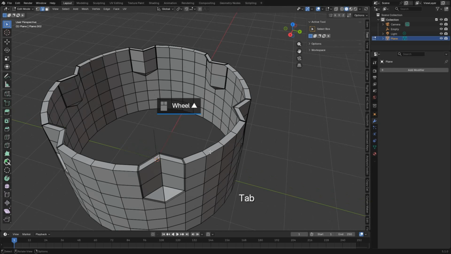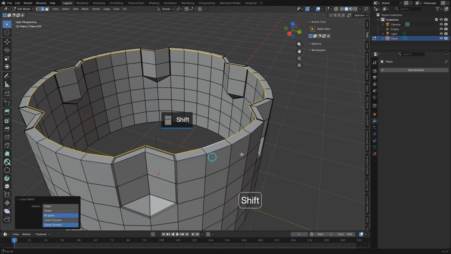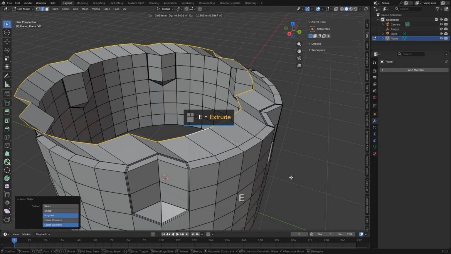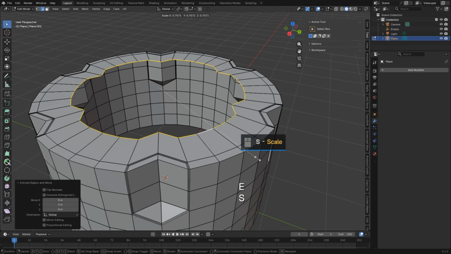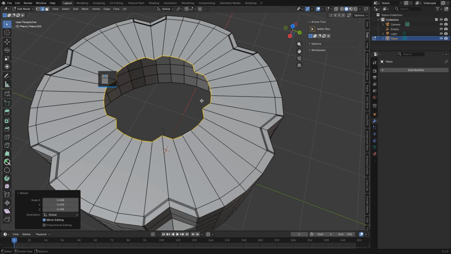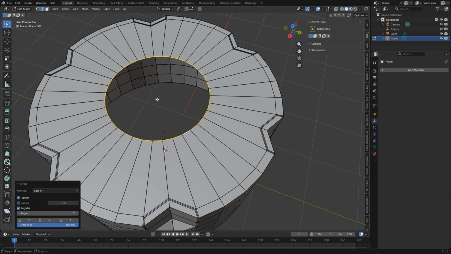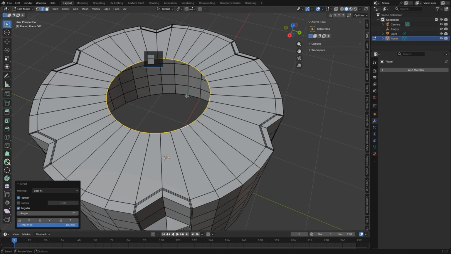Next go to edit mode. Select this edge loop. Then press E to extrude and S to scale this. Then this is not a proper circle. So right click in the loop tools, select circle. This is your default add-on. You can enable it in preferences. So this is free. So once you choose it, it becomes your proper circle.